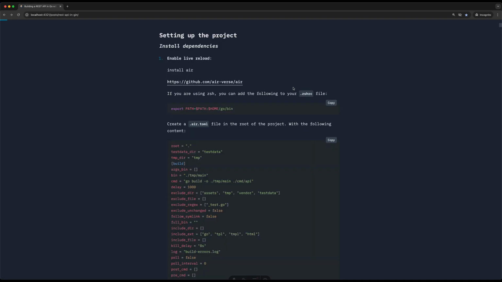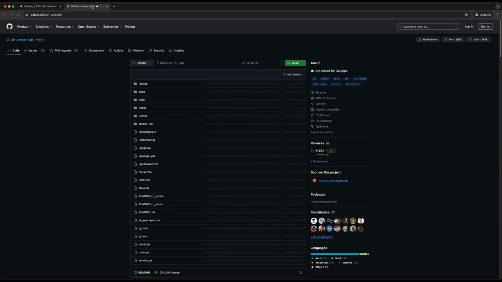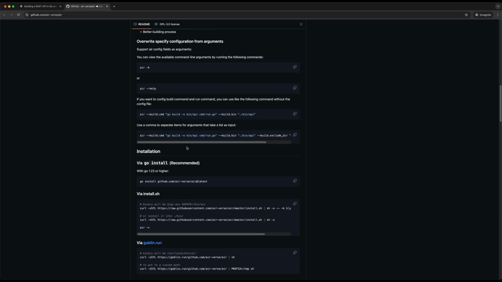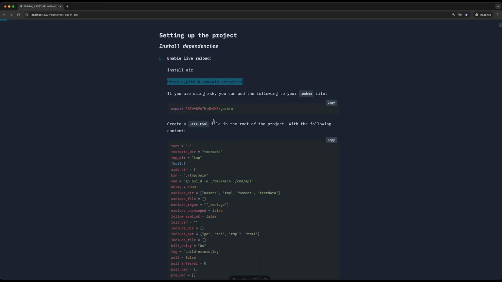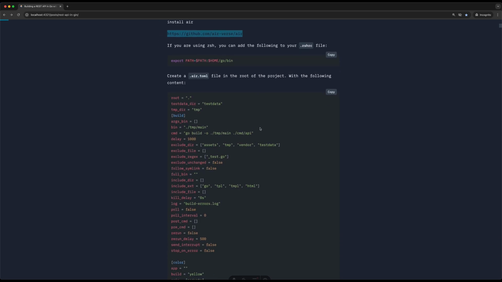To enable live reload when making changes to the files, we're going to use a tool called Air. I have already installed it on my system, but if you go to their GitHub page, you can see instructions on how to install it. If you are using CSH as your terminal, you might have to add this so you can run the Air command. After that, we're going to have to create the air.toml file. This code will be available in my blog post and also in the GitHub repo, so you can just copy this and paste it in.